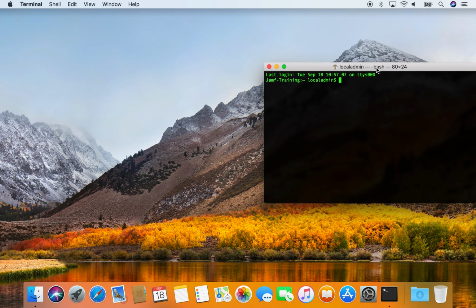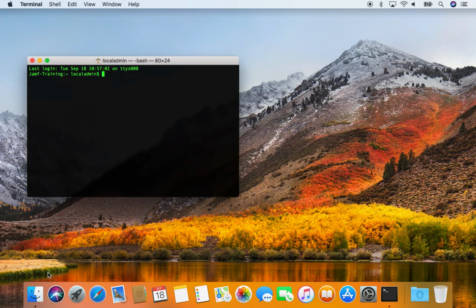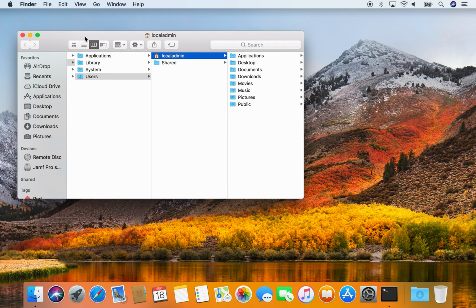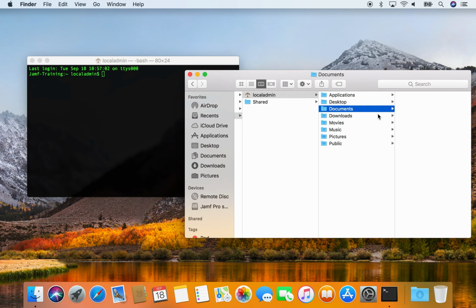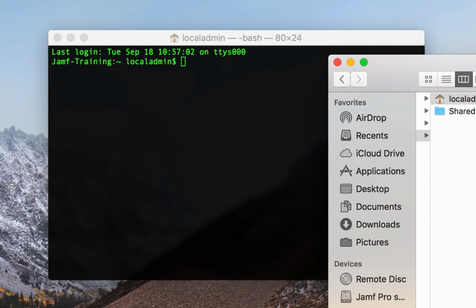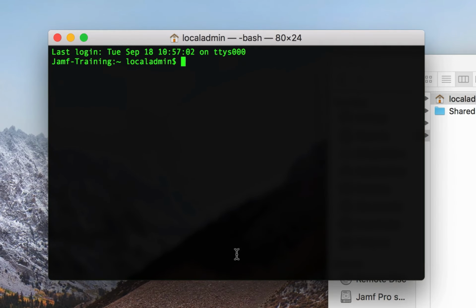If we open up Finder from the dock, we can compare the two interfaces side by side. In Finder, I can readily see the directories contained in my user's home folder, including Documents, Downloads, and Desktop. If we want to first verify which directory we're currently working in Terminal, we can type pwd, which stands for Print Working Directory, and see we're in /users/localadmin, which is our home directory. From Terminal, we can see the contents contained in this directory by typing ls, or list, and pressing return.